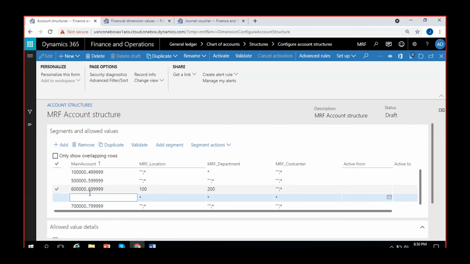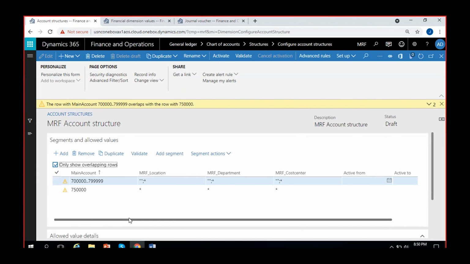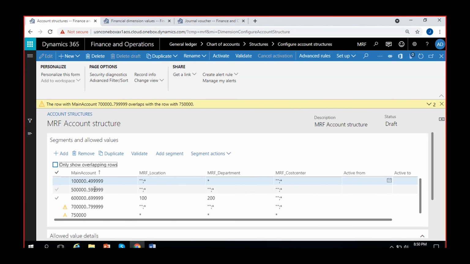Suppose here I use the account again, say 7,50,000, which is already in this accounts range. So the system shows there is an overlap. So this account is already in this range of accounts, 7 lakhs to 7 lakh 999, right? If at all I want to see only the rows with issue, I can click here and see the rows with issue, and I can fix this issue, and I can select this option again, show only overlapping rows, and it will show everything.